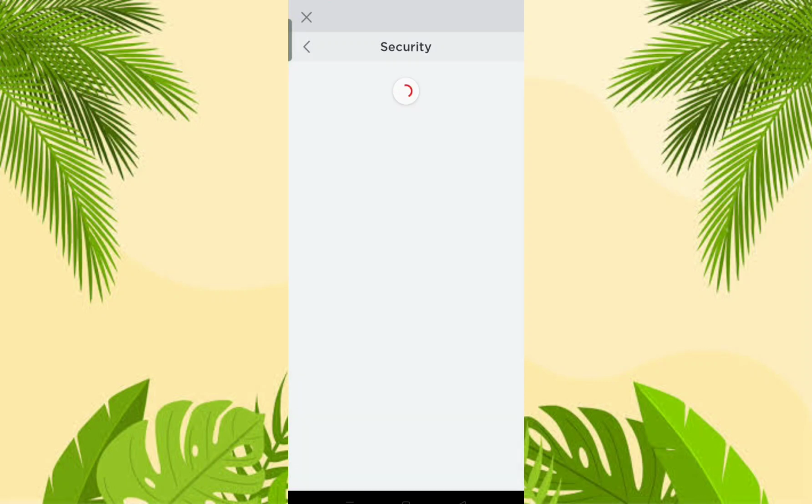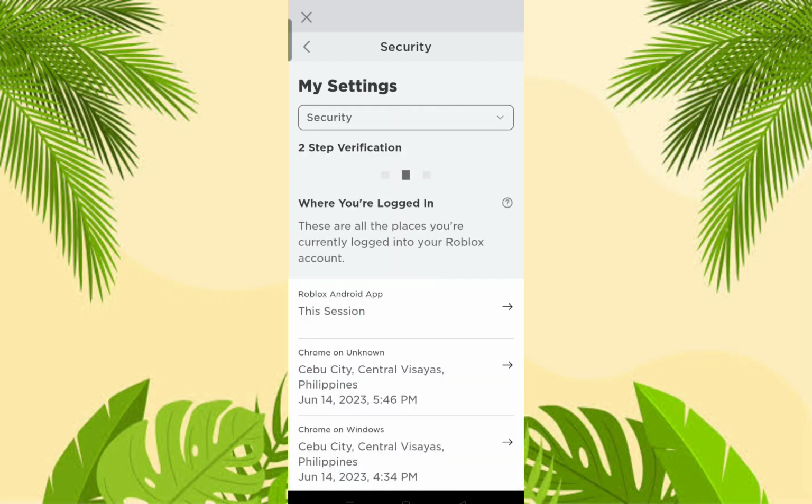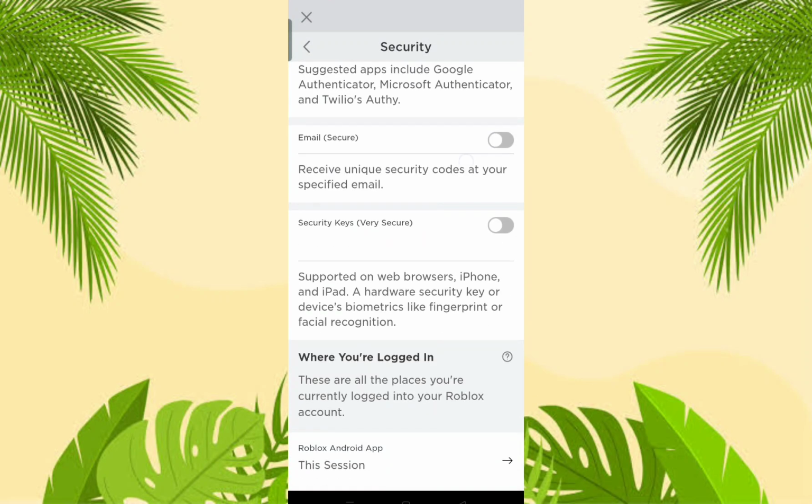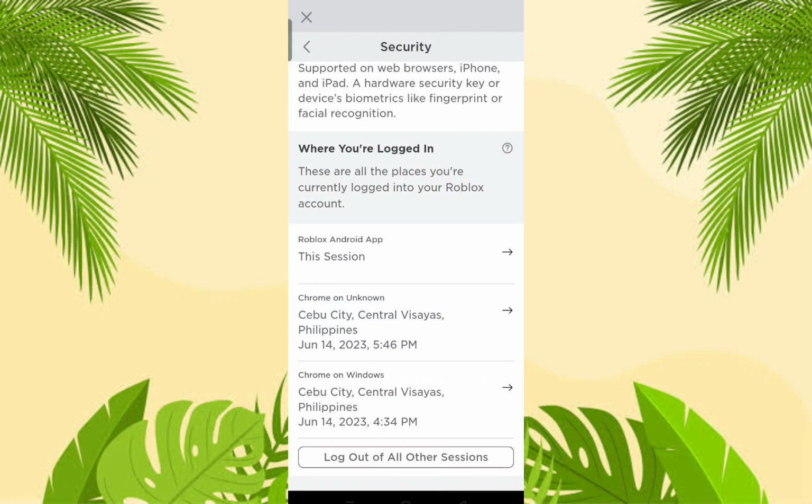And once you are in the security option, wait for it to load, and then what you just need to do is go to the most bottom part of the settings here, and then you would see where you have logged in and what device and when you have logged in. And what you can do is just to click on the log out of all other sessions to log out.